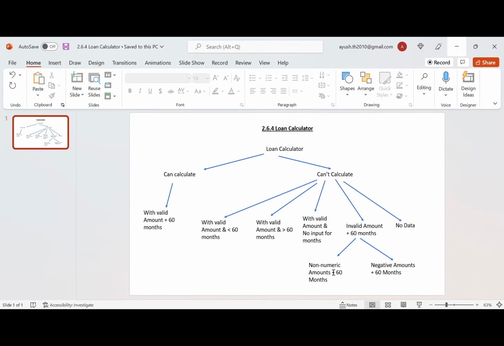Give me an example. If somebody writes 20,000, let's say, in letters. So yeah, it may not work. It will not work, definitely, because you have to put a numeric value there. It is for 20,000, let's say.